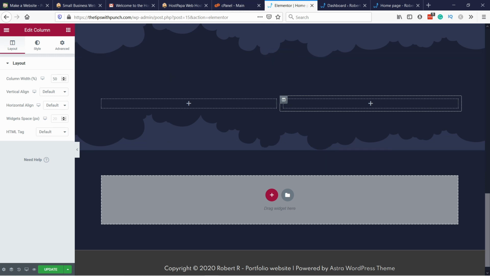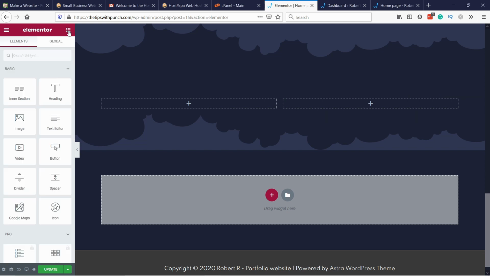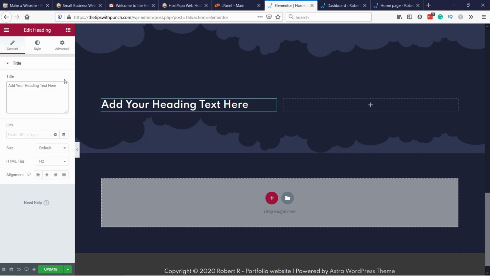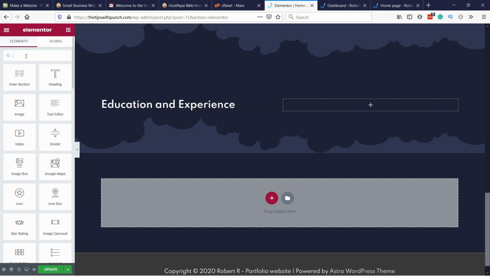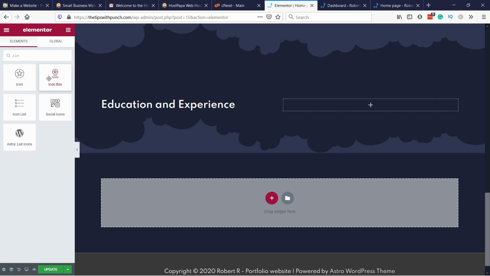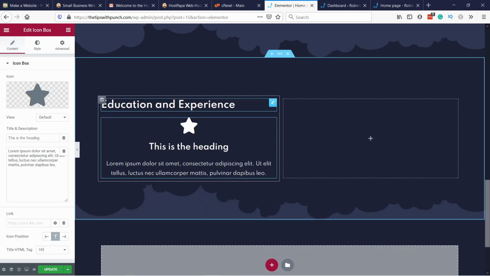So what we do is, let's go click on the mosaic, add a heading like this. And this will be education and experience. And then again on mosaic, I'm gonna add an icon box. Icon box. It looks like this. Just drag it underneath the title. And this doesn't look much right now, but we're gonna modify it a little bit.